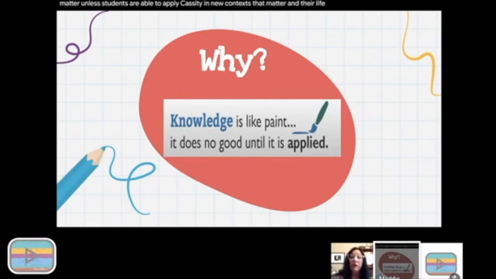So this is our favorite quote, which is knowledge is like paint. It does no good unless it's applied. Paint in a paint can in your basement doesn't help you. Paint applied to your wall is useful. Or paint to make a beautiful portrait is useful. So how can students take that knowledge, that paint, and apply it to something that is useful for them? That's our why. And that gets to the heart of what we're going to talk about today around rubrics and assessments. How can students apply what they're learning?